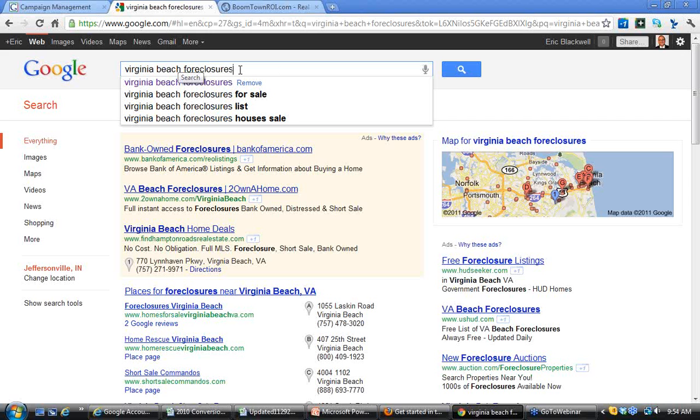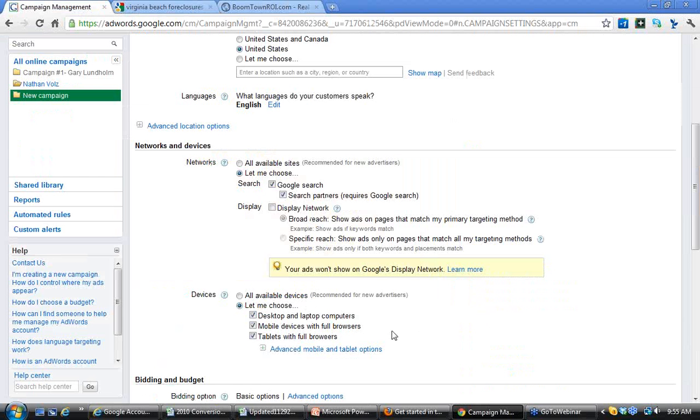So with Virginia Beach foreclosures, that cost per click is a lot lower, and probably your next question is going to be, well, how do I know what it costs? When you actually set up the ads, it gives you a predicted cost per click. And so what you have to do is go through the tools and set it up. I'm going to go back to campaign management here.